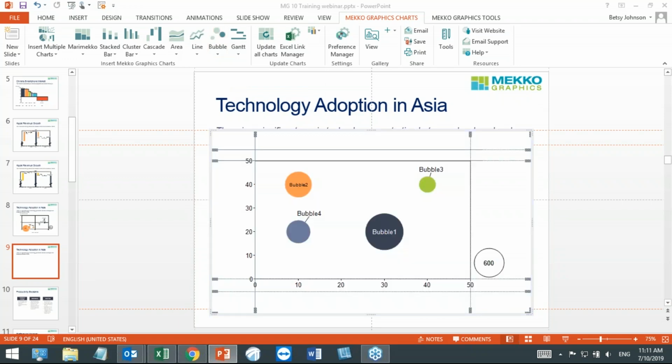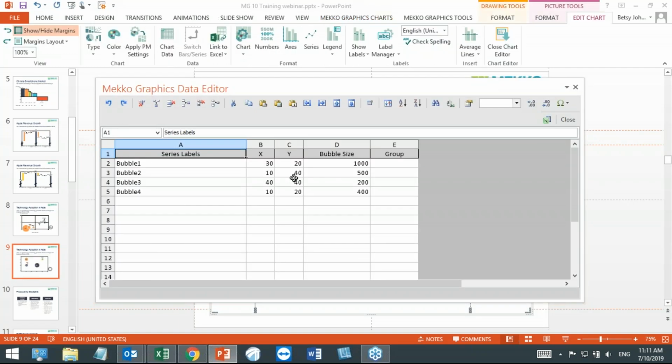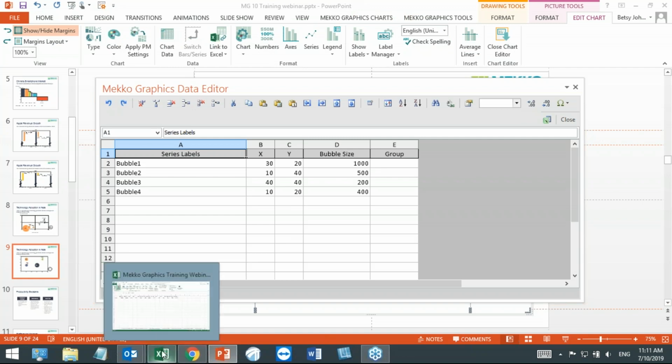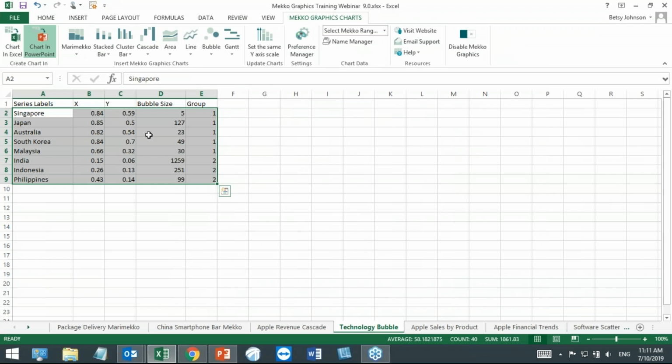We could have done this from Excel. I'm just mixing it up. As soon as you insert a chart, your data opens, right? I'm going to hop over to Excel and copy my data. Before I do that, let's talk a little bit about the structure.